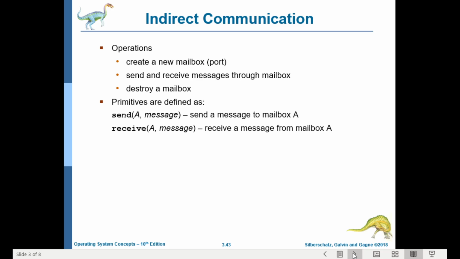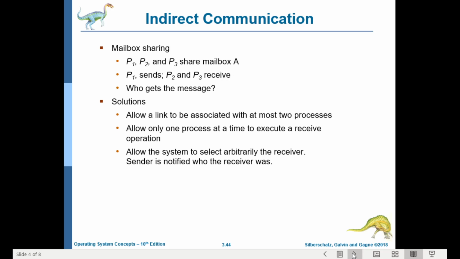Let's say we have three processes that share a mailbox A: P1, P2, and P3. P1 is the sender, while P2 and P3 are the receivers. So the question is, among P2 and P3, who gets the message?